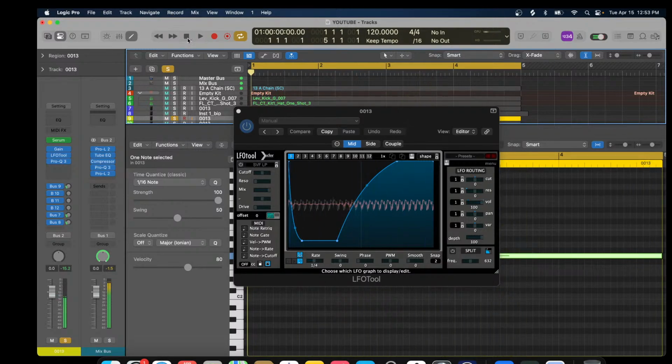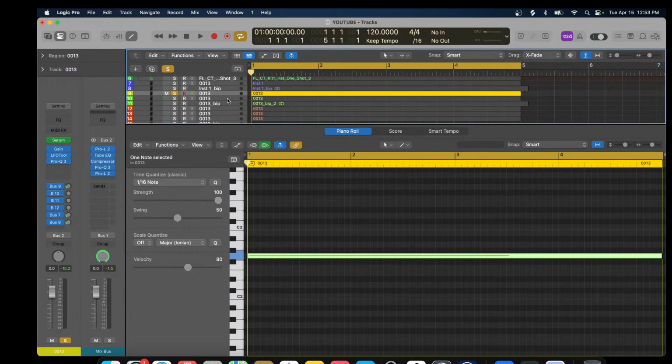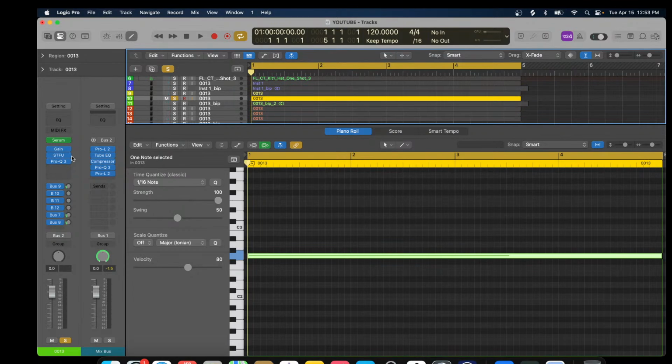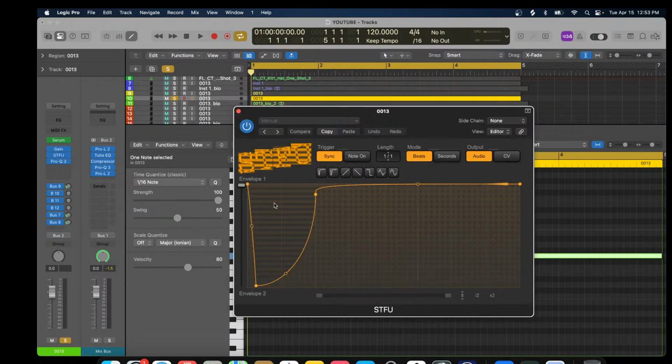And so the problem is this costs you money. It is a little more complicated to use to really get in and get things precise. It does take some time to learn, and it does tax your CPU. You're not going to be able to stack multiple LFO tools on top of each other without smashing your CPU. So let's move down to the next thing I have, which is the STFU, which is another LFO tool.